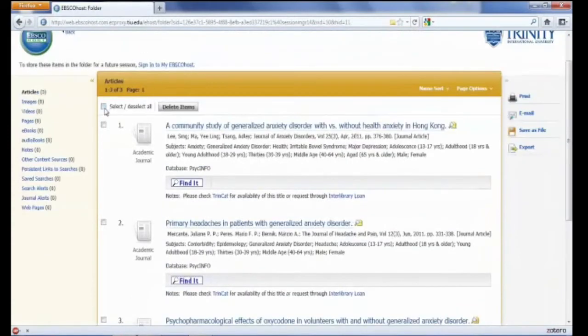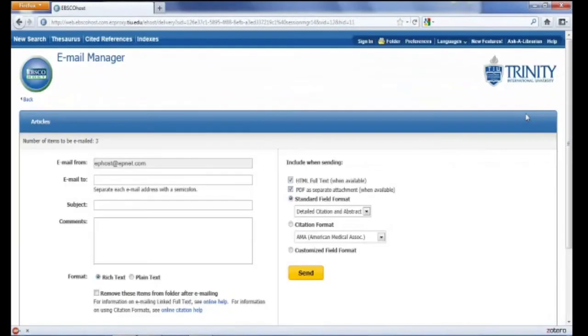So if we wanted to, we click the select all button. And then there are options here. We could print them. Primarily, though, what we'd be interested in doing is emailing them. So we click on email. And then here that shows us the email address it's coming from. We just put in whatever email address we want in this case. Put in a subject so we recognize it when it comes into our email.